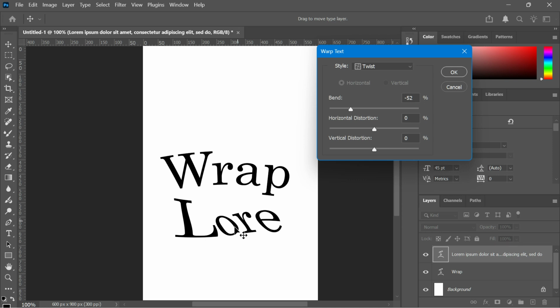Next, you'll see Horizontal Distortion. This stretches or compresses the text from left to right. Small adjustments here can help balance your design if the work feels too tight or too wide. Then there's Vertical Distortion. This stretches or compresses the text up and down. Again, use this carefully. A little distortion can add style, but too much can make the text hard to read.